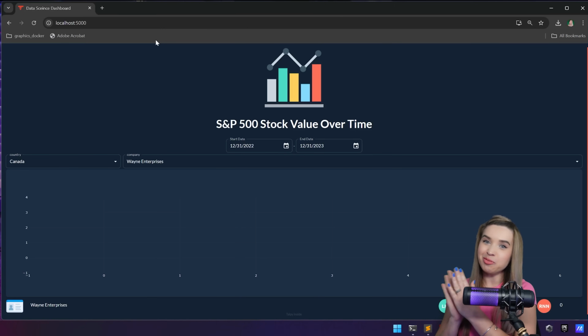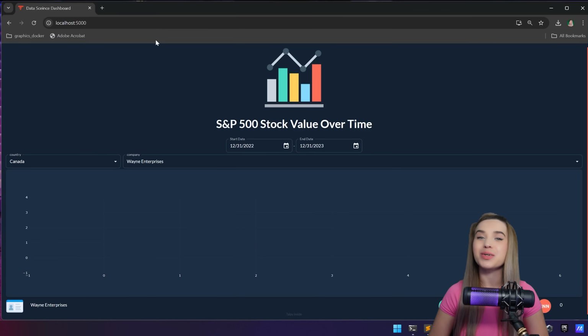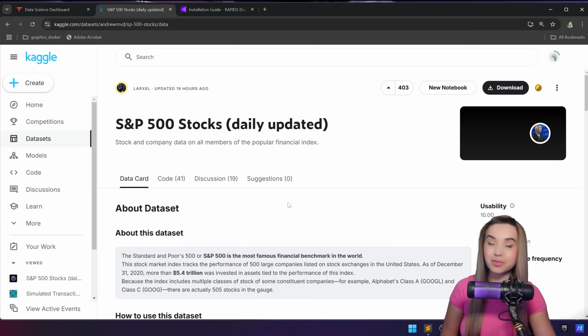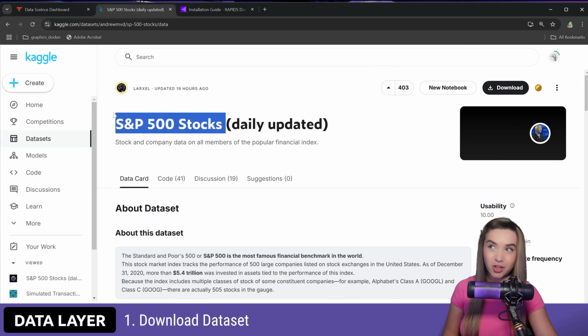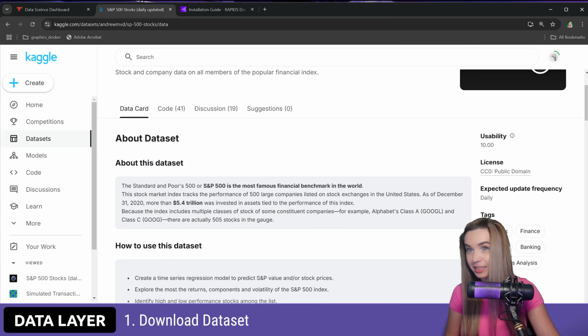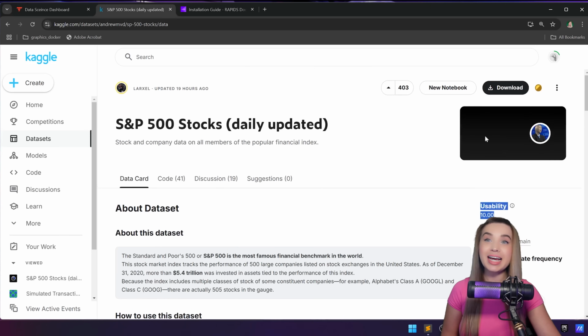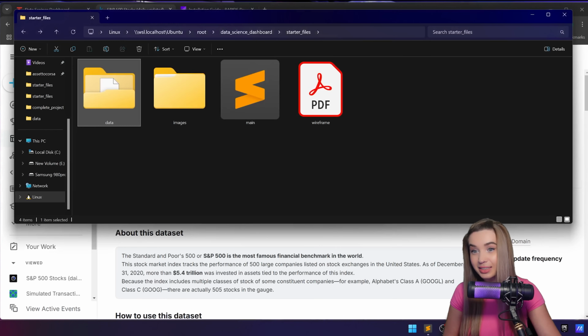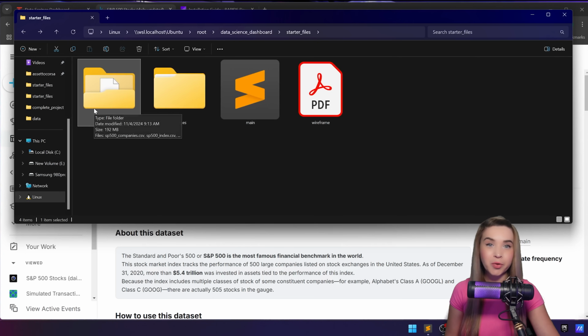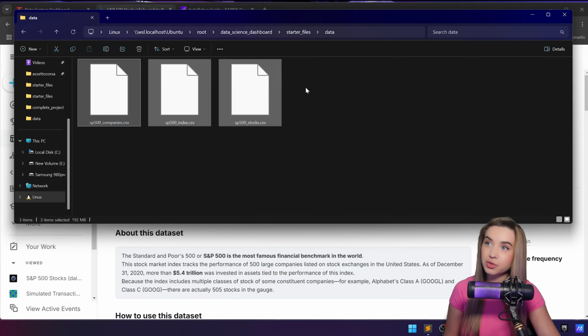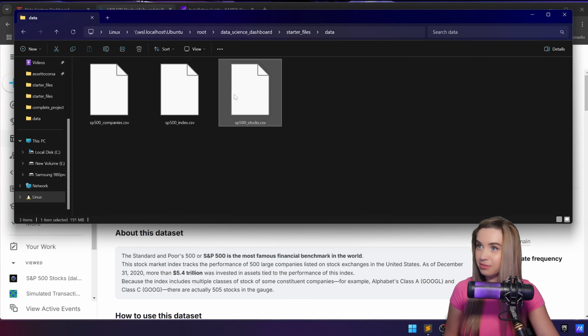So good job, folks. We can finally move on with our dataset. And as you may guess, we will go for the S&P 500 stocks dataset, which you can find on Kaggle. Just please make sure it is updated daily and it has a usability score of 10 out of 10. Now let's go ahead and download it, extracting it in a new directory named data at the root of our project. And inside it, we will find 3 CSV files. So let's go ahead and load one of them, specifically the S&P 500 stocks.